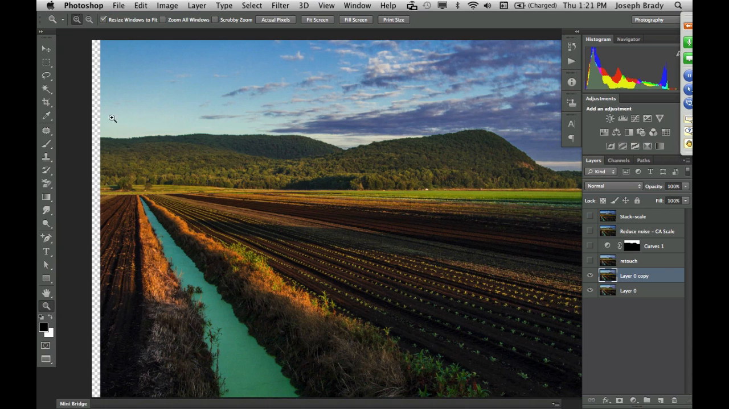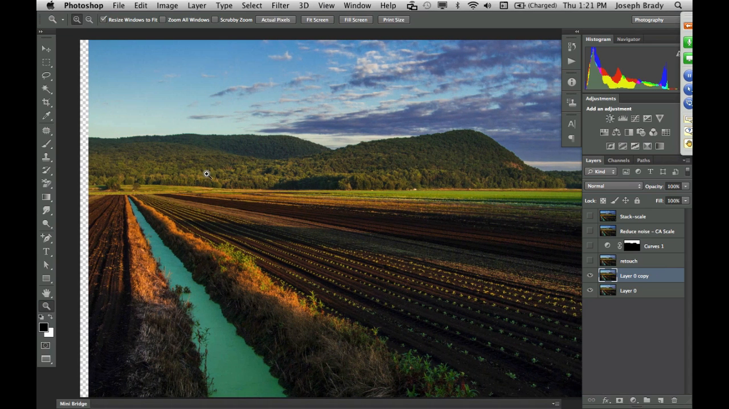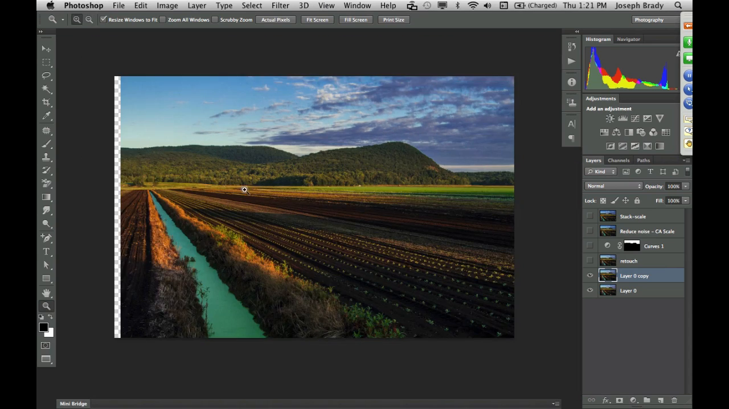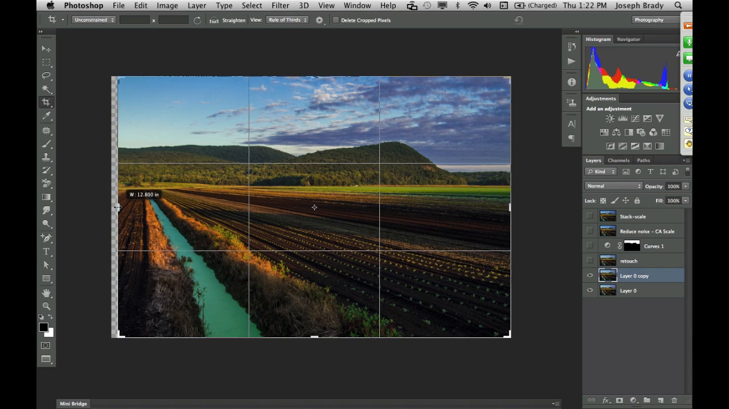All right, now I had originally increased the canvas size a little bit to give myself a little room. I felt the balance was off a little bit, and that this piece of land here was a little bit too close to the edge. I really wanted a little bit of extra. So what I did was, in fact, I'll crop this back so you can see first. Let's go back to the original cropping.